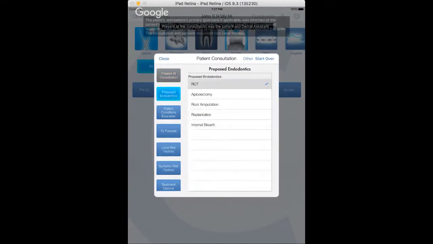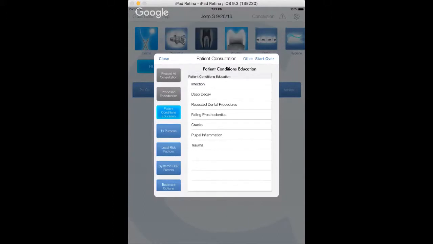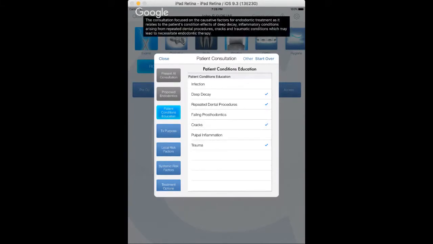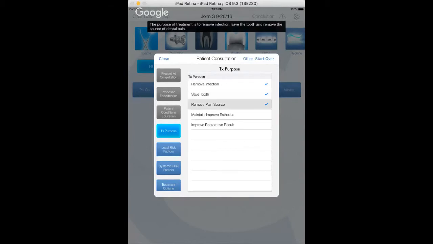Proposed endodontics, root canal. Patient education of conditions. Well, let's see. We have some decay. We have repeated procedures. We have a crack. We have some pulpal inflammation and trauma. The purpose: well, we don't know if it's infected, but we know it is getting infected, so we can talk about that. We want to save the tooth. We want to remove the pain source, and we want to improve your restorative result.